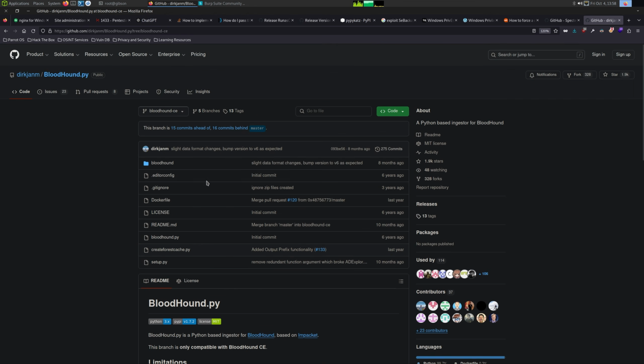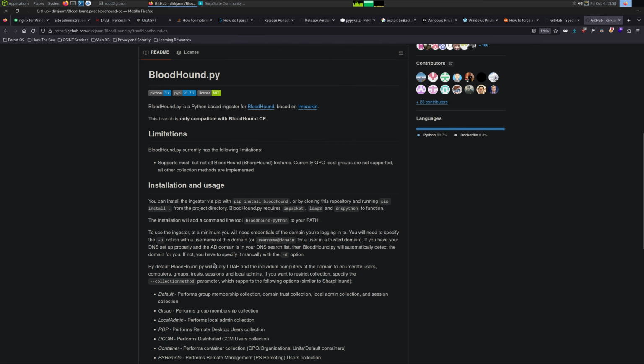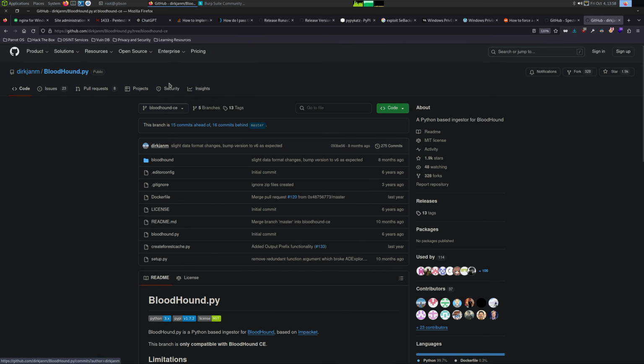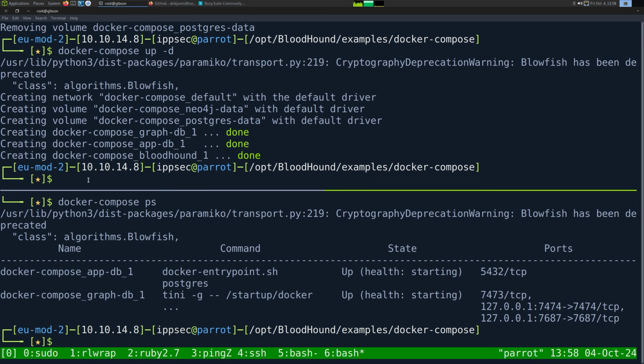Bloodhound.py tree, Bloodhound CE. So there's a branch here. I have not used this yet. Let's try this. We've got to just switch the branch to Bloodhound-CE. Sweet. Let's do it live. I haven't tried this before.